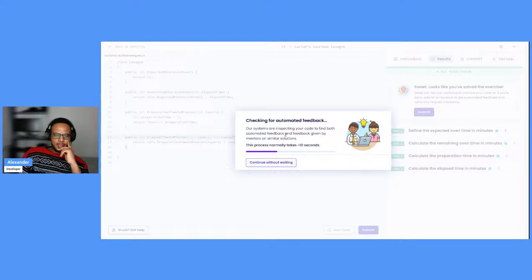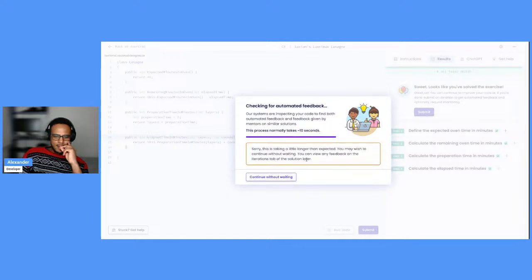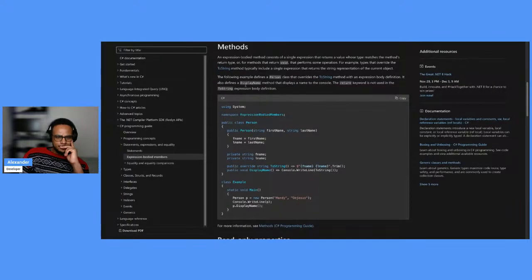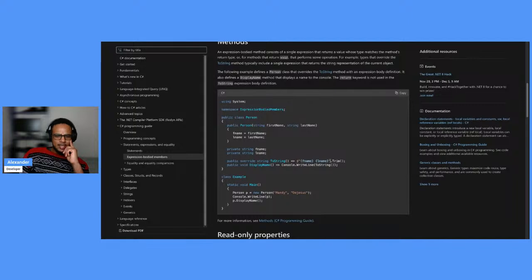Checking for automated feedback. Our systems are inspecting your code to find both automated feedback and feedback given by mentors on similar situations. Sorry, this task is taking longer than expected. What is this? Something with the C# analyzer? As the expected minutes in oven method only has a single statement, consider converting it to expression bodied. What is that? Expression bodied. Is that like an anonymous function, like a one-liner? This kind of reminds me of the arrow syntax in JavaScript. Huh.